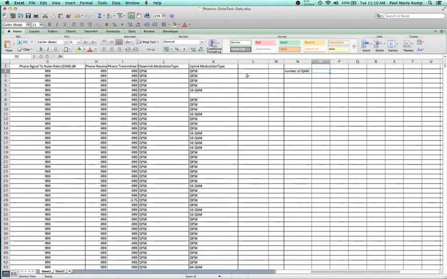Now, one way I might want to do this is first to get the right three characters. That way 16-bit QAM and 64-bit QAM become the same thing because they end with the same three characters. So notice if I say equals RIGHT and give it that reference, and then say the right three characters, QAM.